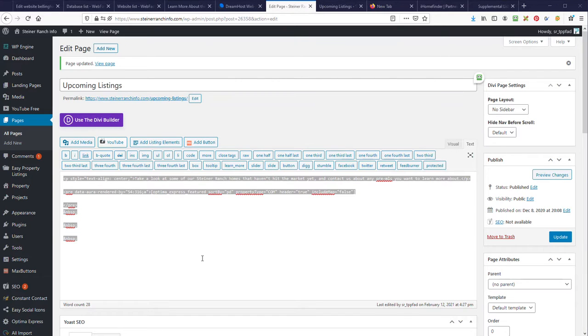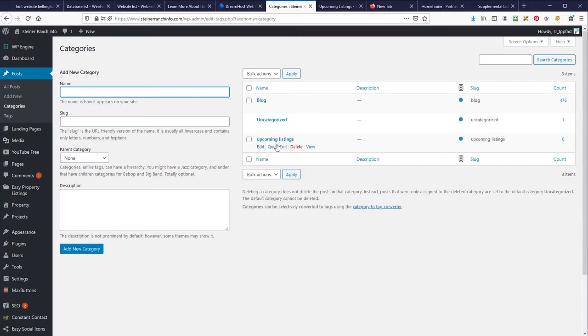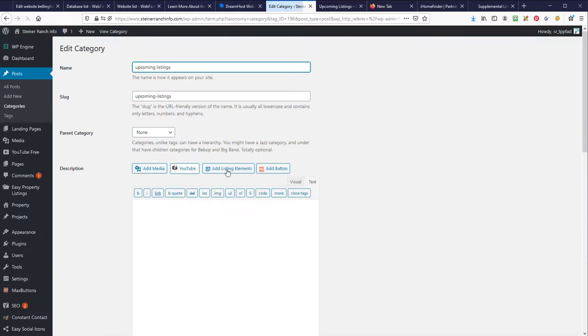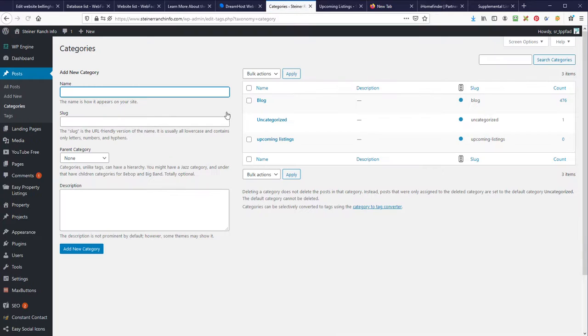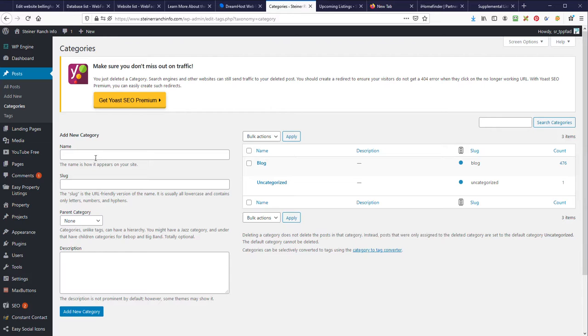If you don't want to use any of this and you want it to be even more search engine friendly, then what you could do is go to posts and then go to categories and then name your category as upcoming listings. Or supplemental listings, kind of whatever you really want to name it. And of course, I have a page called upcoming listings, and then I have this category called upcoming listings. So this is going to confuse everything. So I'm going to delete it. Just make sure that the page and the category do not hold the same name.